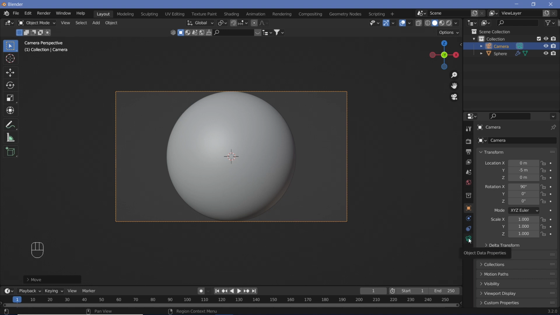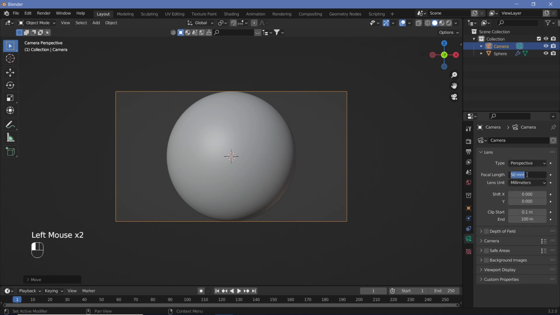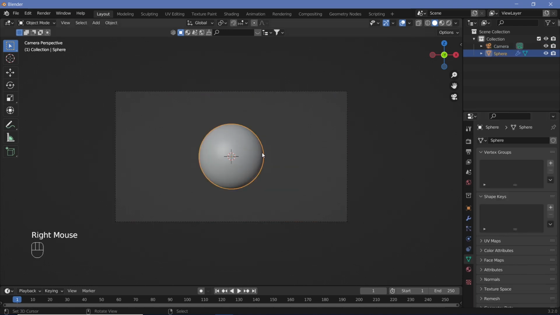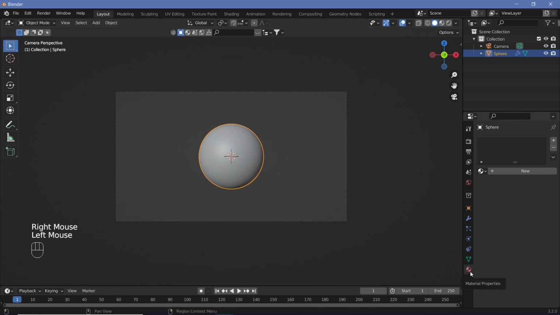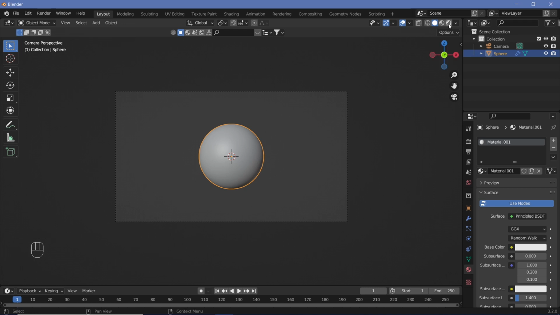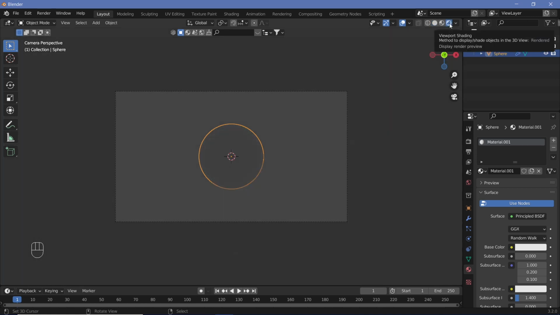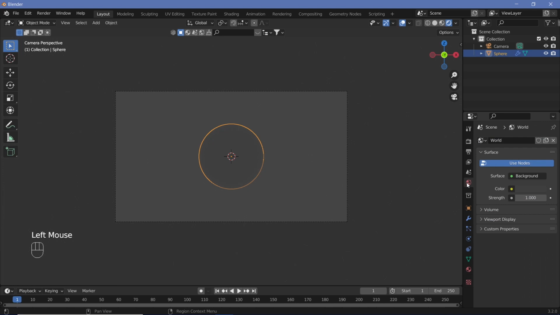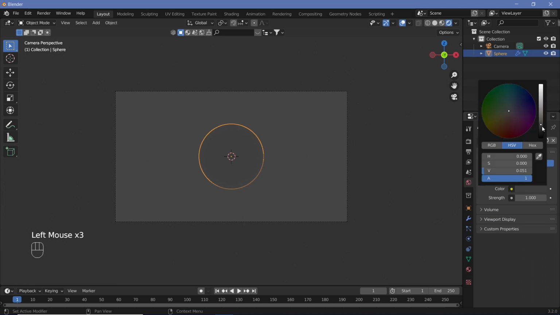Then let's go to our camera properties over here and just change the focal length to something like 25. Then let's take our sphere and start off the materials. So go to the material properties and click new. Once we have that, let's go to the rendered viewport shading and also go to our world properties and just change the color all the way to black.